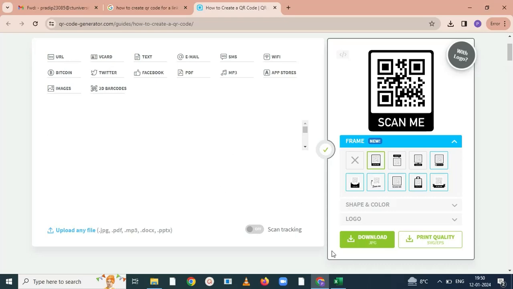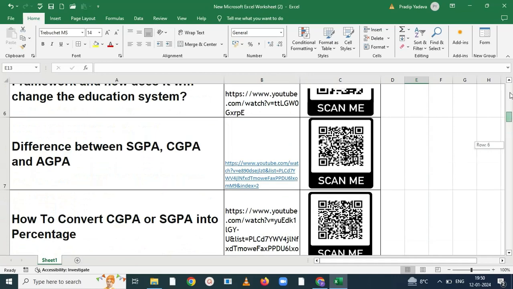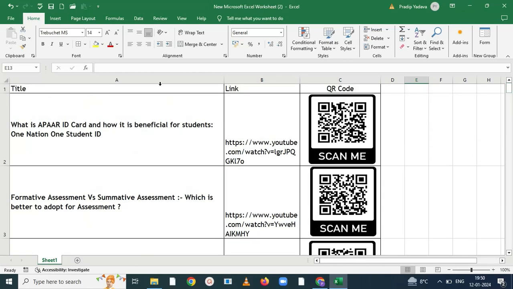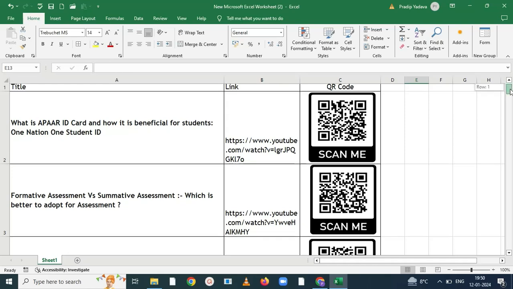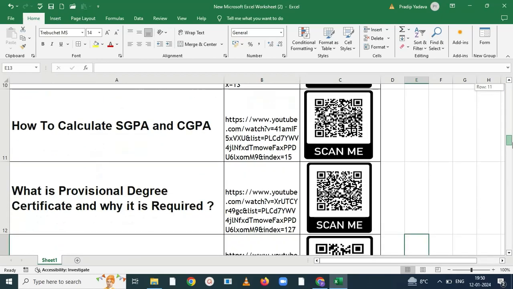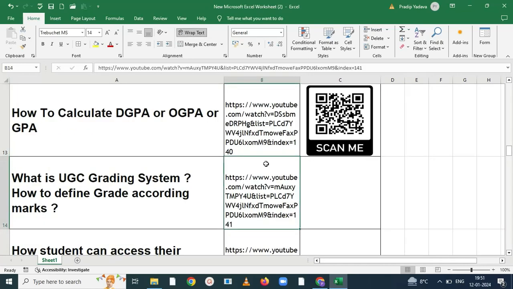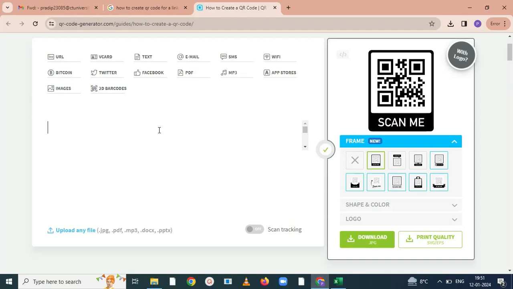Okay. Here you can see I have already made an Excel sheet. In the Excel sheet we can see title, link, and QR code. By opening any link, anybody can scan this QR code and be redirected to this particular video. What you have to do is copy your link for which you want to create a QR code. Suppose I have just copied this link and pasted here.